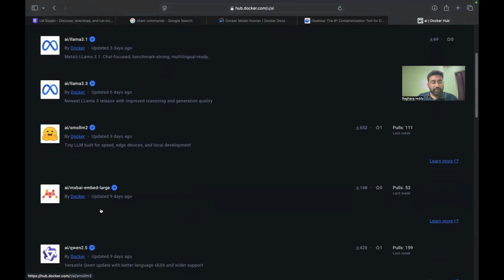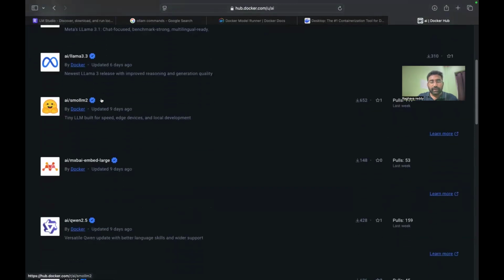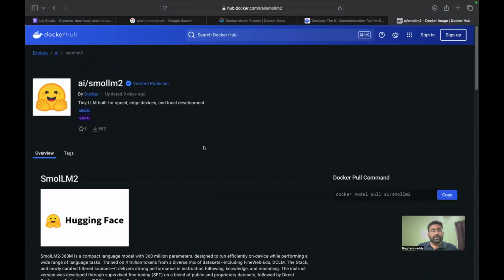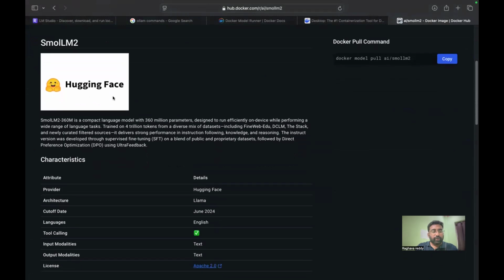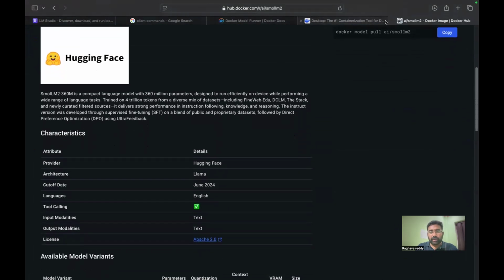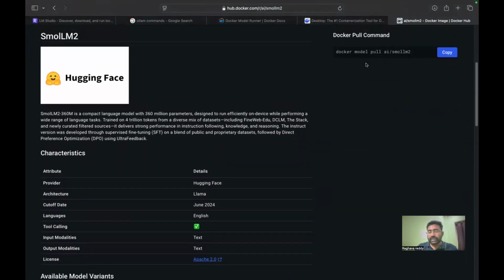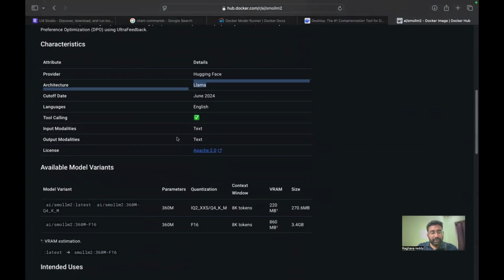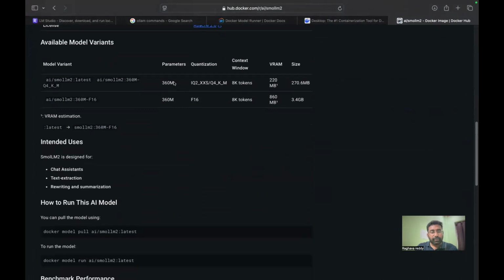You can download any model, guys, whatever model you want, Llama 3.1 or 3.3, SmolLM, anything. I am doing this one because it is very small in size. If you go inside this model card, it is downloaded from Hugging Face, and this is the command we run, docker model pull, just like any other Docker command. It is based on the Llama architecture, and it is 360 million parameters. Usually models are 7 billion parameter standard models, but now they are coming with many smaller models. It's hardly around 270 MB.